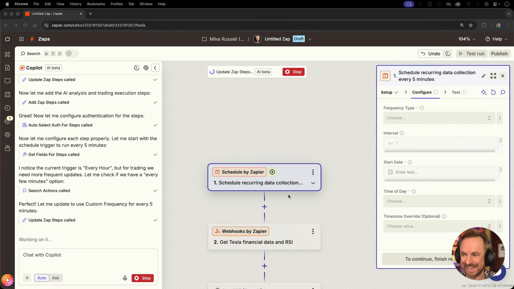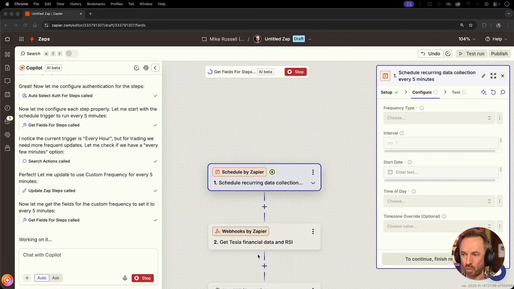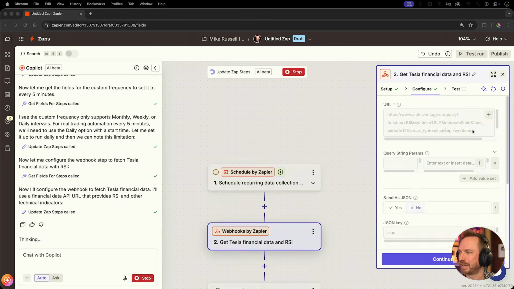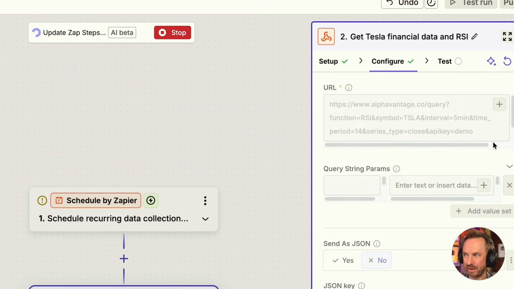It's going to get the data collection. It's going to use webhooks to find out what the financial data is. You can see it's going to do it every day. It's already found an API that it's going to query here. This is not me telling it what to use. The Zapier Copilot is deciding for me.